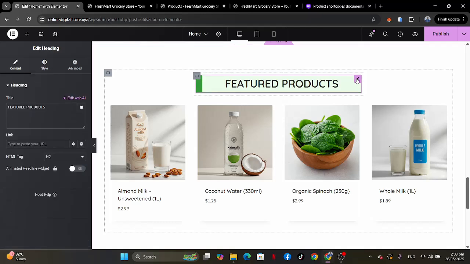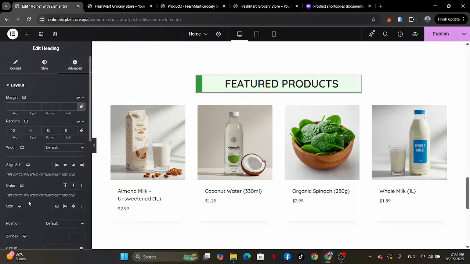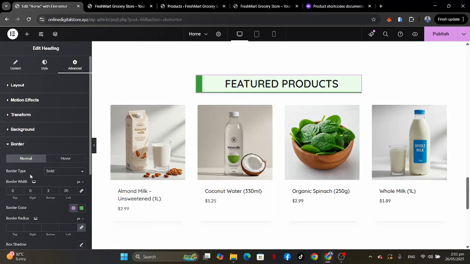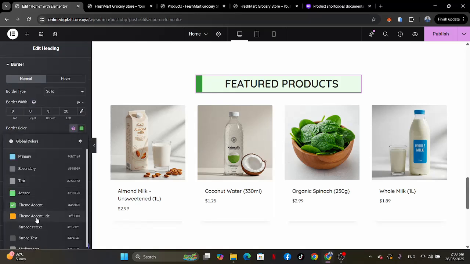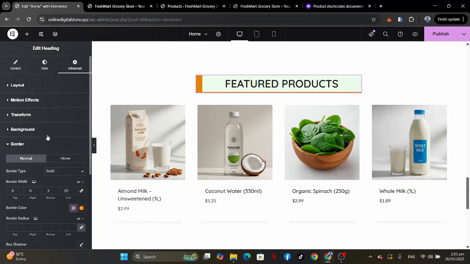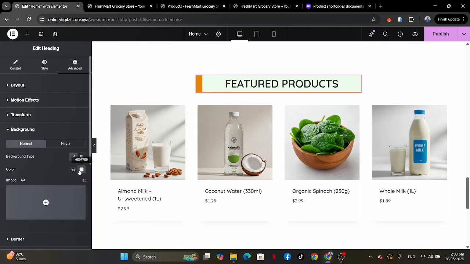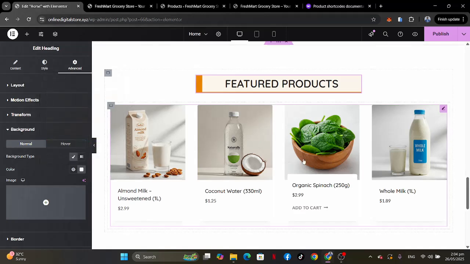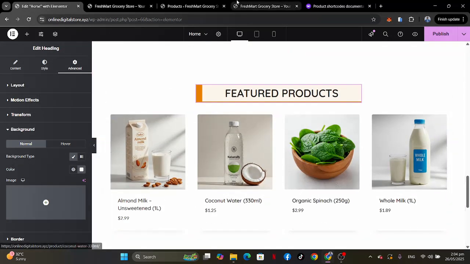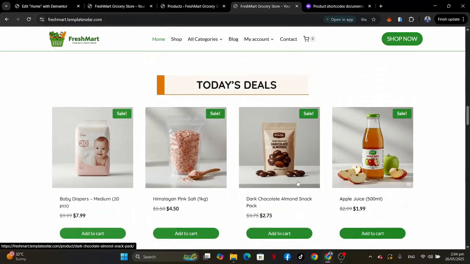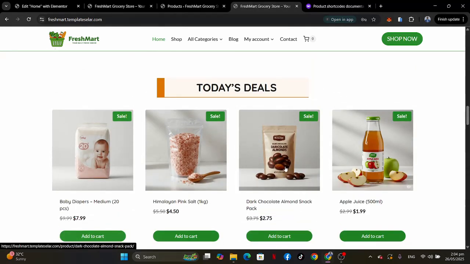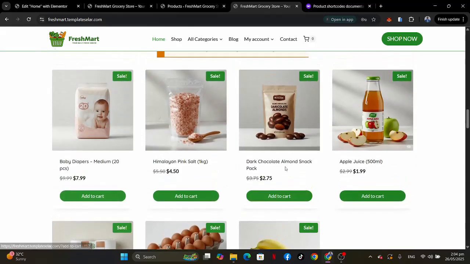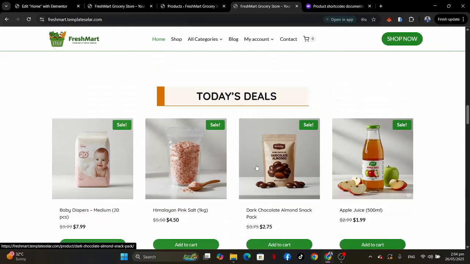And then over here, I'll go to advanced, and then we're going to go to border, and we're going to give this theme kind of border. We go to background also, we pick this theme over here, and then we also drag it to this side, something like this, to make it nice. So now we have this one over here, but the only thing is these products over here are today's deals. And how do we bring this today's deals over here?